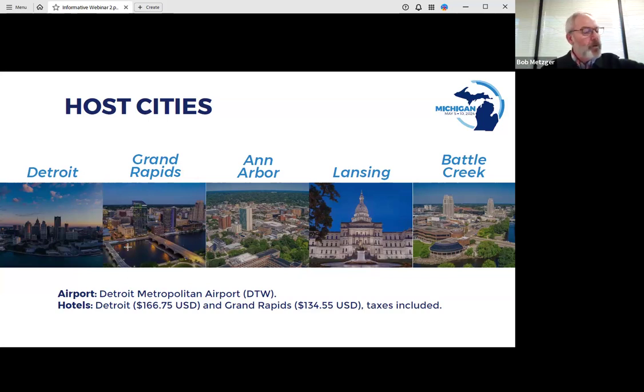I hope I'm not too far over time yet, but I wanted to take just a minute. The major airport I think probably everybody will be flying into is the Detroit Metropolitan Airport. That's probably about 18 miles away from, pardon me, I had a call coming in. It's probably about 18 miles away from where we'll be staying.